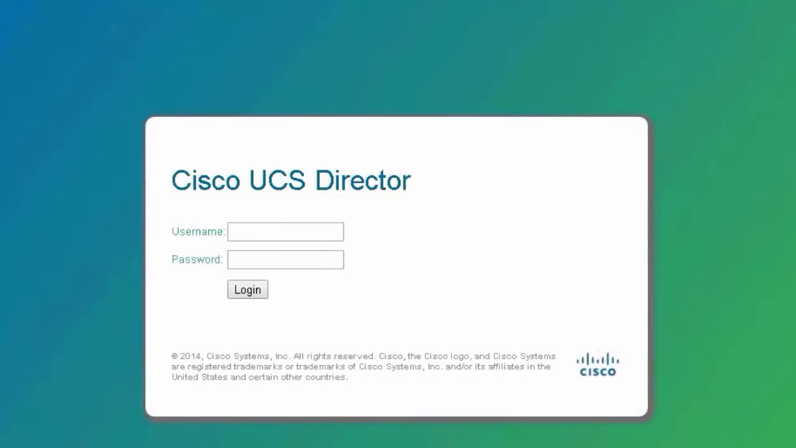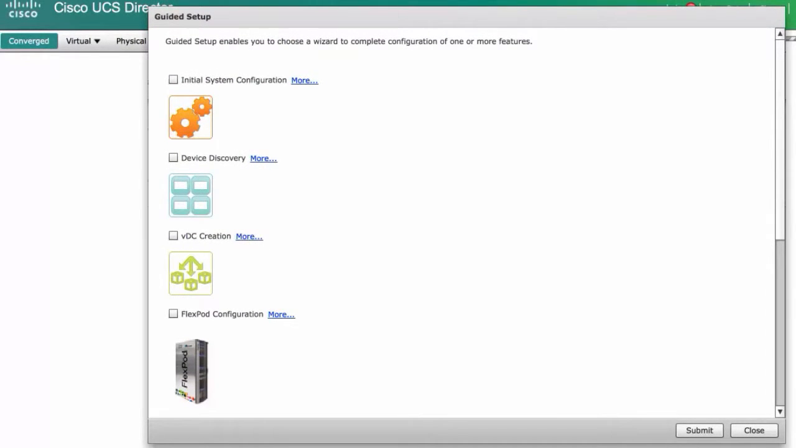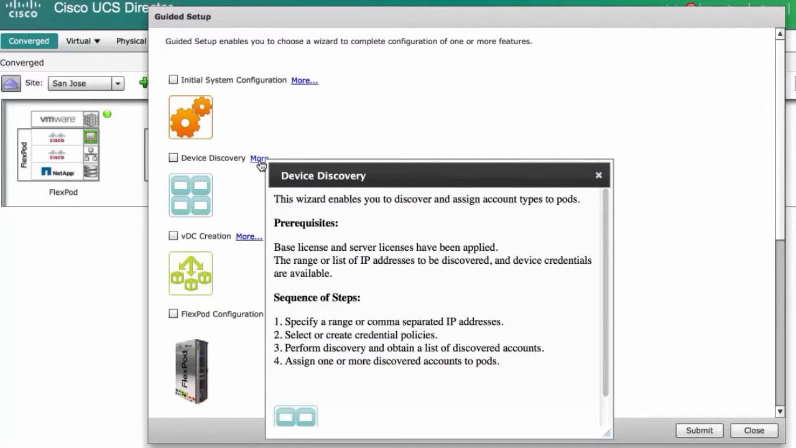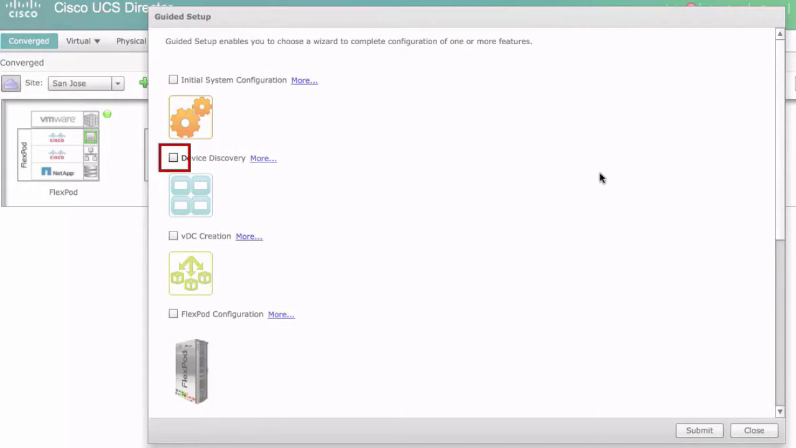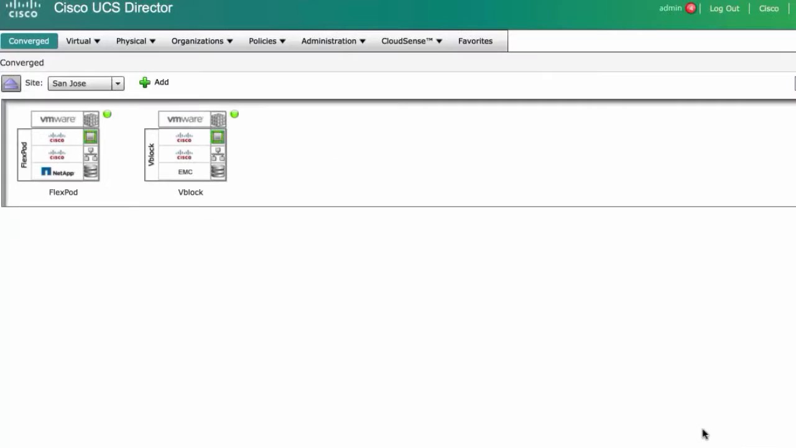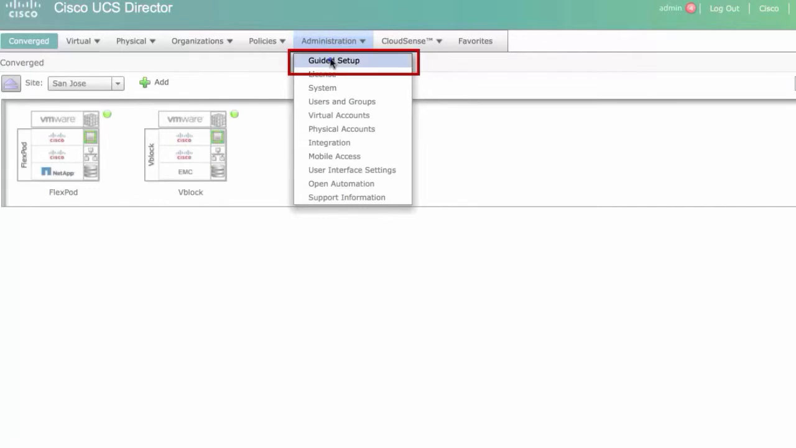In the Login dialog box, enter your login credentials. In the Guided Setup pane, click on More. In the Device Discovery pane, you can see the prerequisites and step sequence for the setup. Click Device Discovery, then Submit. Alternatively, in the Administration tab, under Guided Setup, double-click Device Discovery.